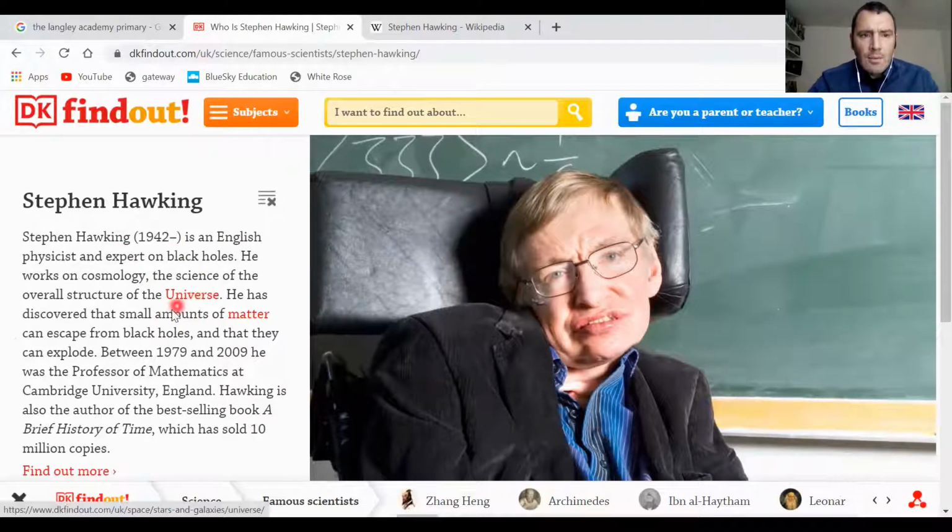And it has some hot links. So it's these words written in red to different web pages within the DK Find Out page. I'll put a link for this page underneath because it's a really nice resource to have to help you while you're off this week with your learning.